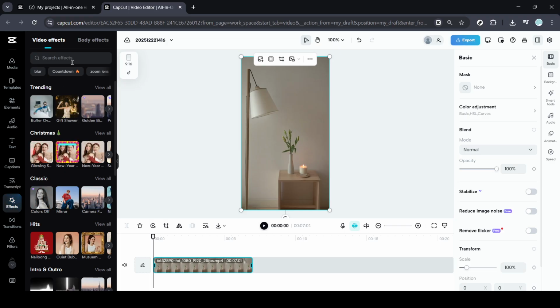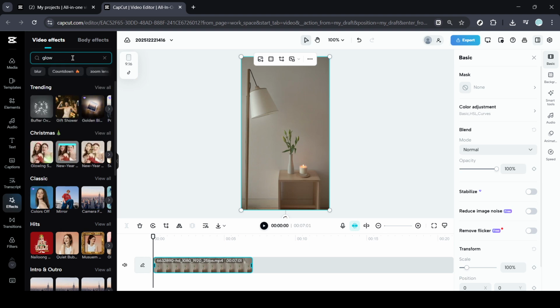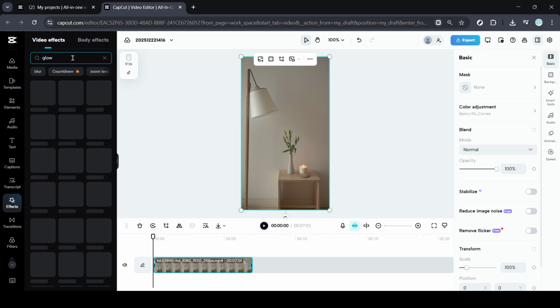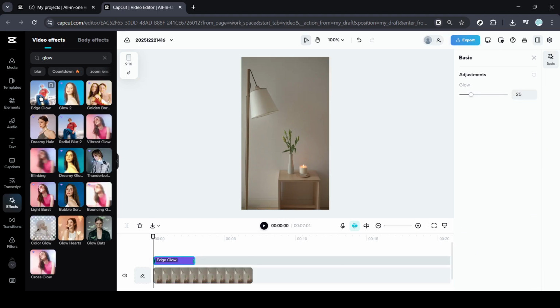In the search bar, type glow. You'll see several glow-style effects appear, often with names that hint at their look, like soft glow, neon glow, or edge glow. The thumbnails give you a quick idea of the vibe. Think about your goal: a subtle highlight for skin and lights, or a bold neon aura for text and objects.